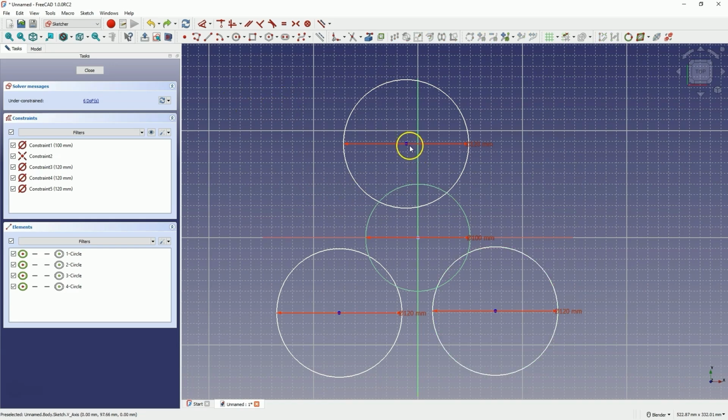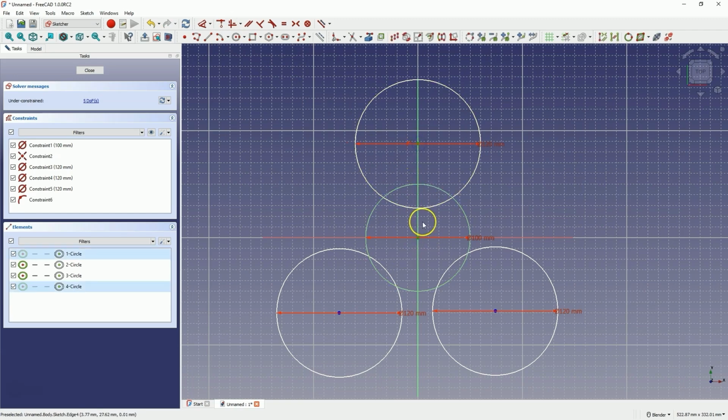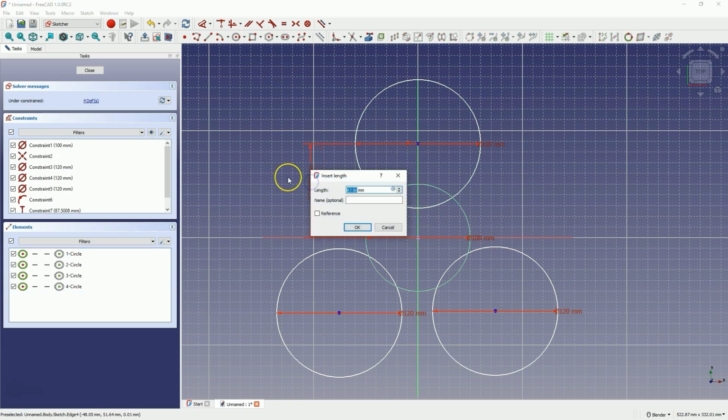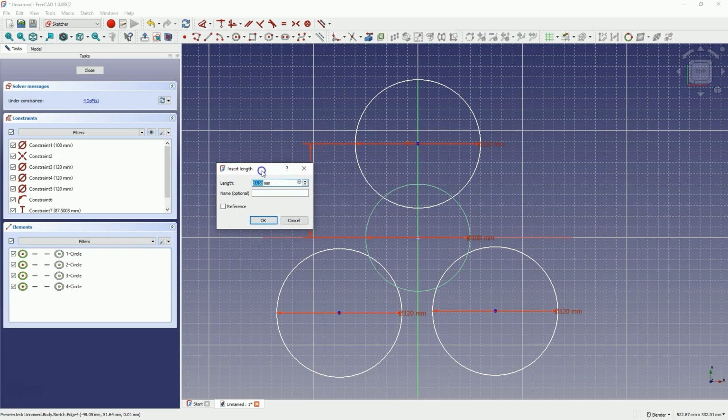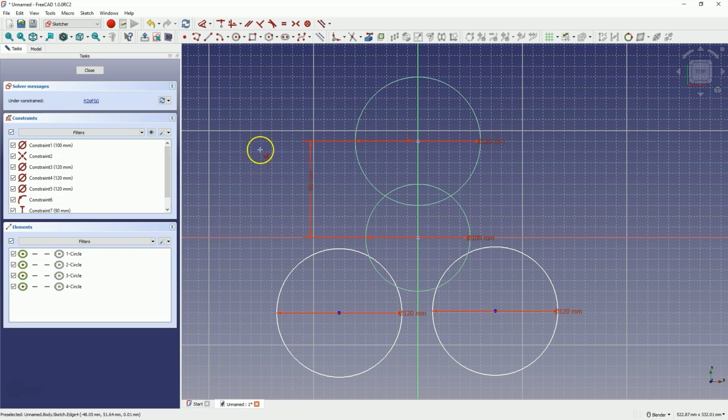First, let's make sure that the center of this circle lies on the y-axis. Select the center of the circle, select the y-axis, and choose the coincident constraint. Now let's add a distance from this point to the center of this circle. I select these two points and press the D key on the keyboard. For the distance, let's enter 90 millimeters. Okay. I right-click to finish the dimensioning command.